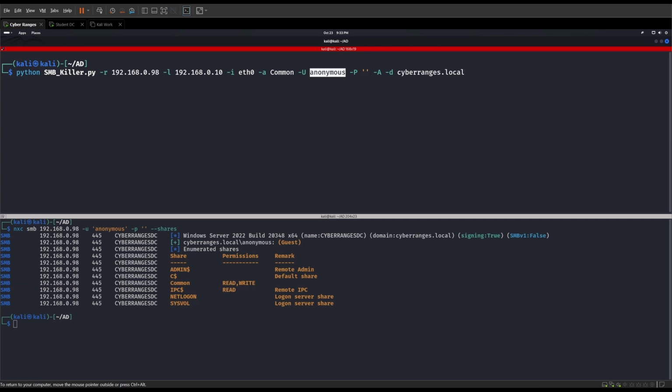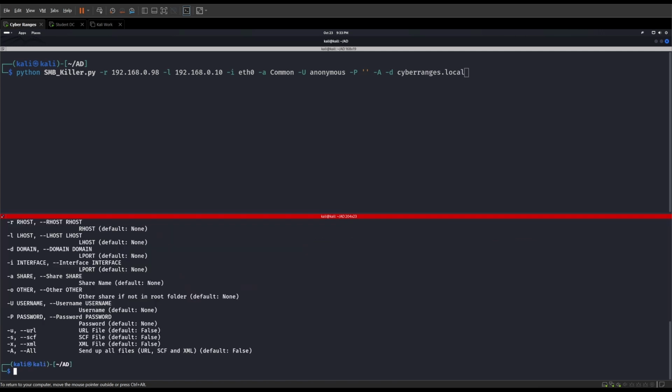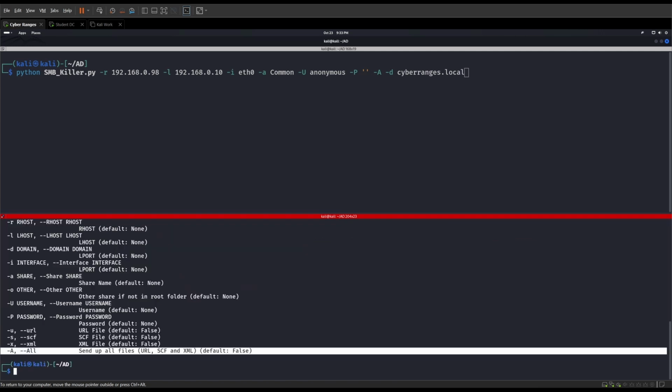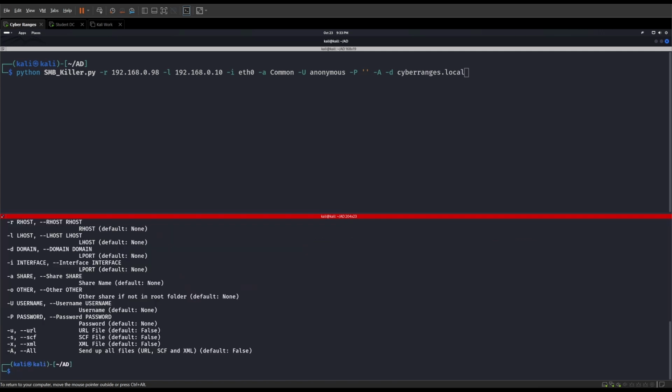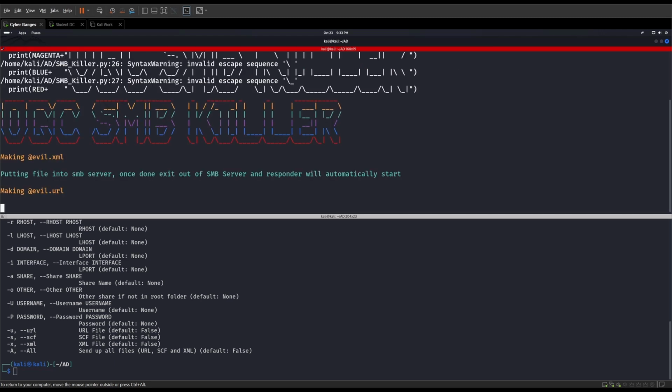Our username is going to be anonymous. Our password is just going to be nothing. We're going to run all the files. So if I go ahead and run that python smbkiller.py, we can see that we can run all of them, URL, SCF, and XML, or we can just pick which one we want to use. And then I'm going to give it the domain name, that's the last thing, cyberrange.local. I'm going to go ahead and hit enter here.